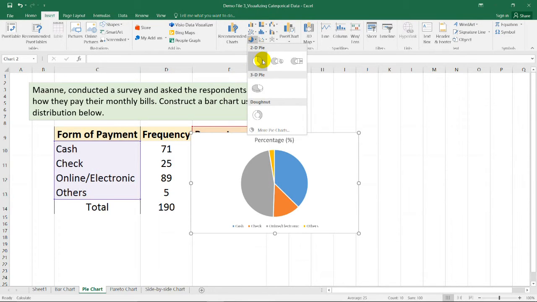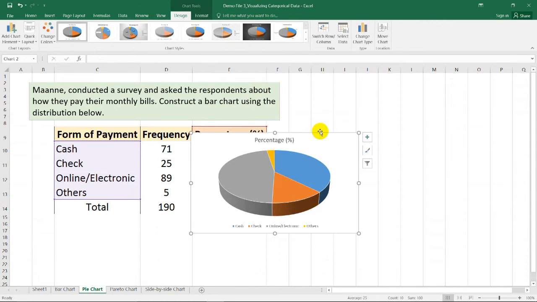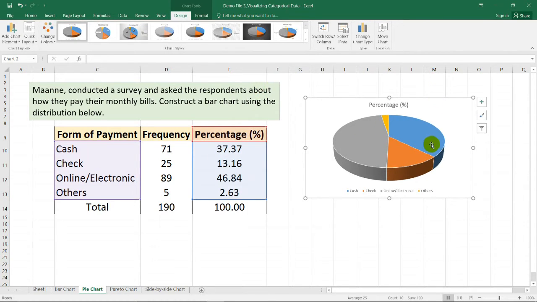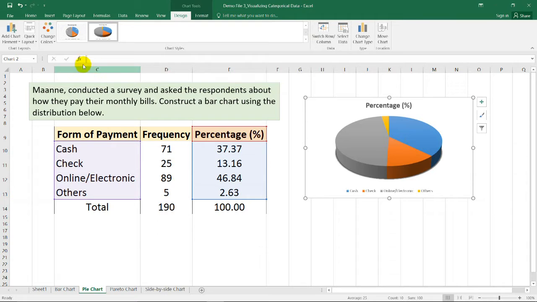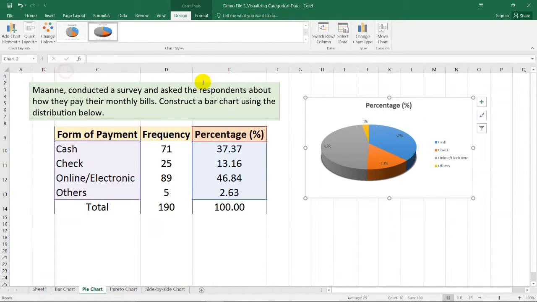Here you have another option like 2D, 3D pie, and donut. Now, how about we just select 3D this time? Okay, and there's your pie chart. How about I select a different option and put some layout? You can see here that it's best to show this using labels of percentage.